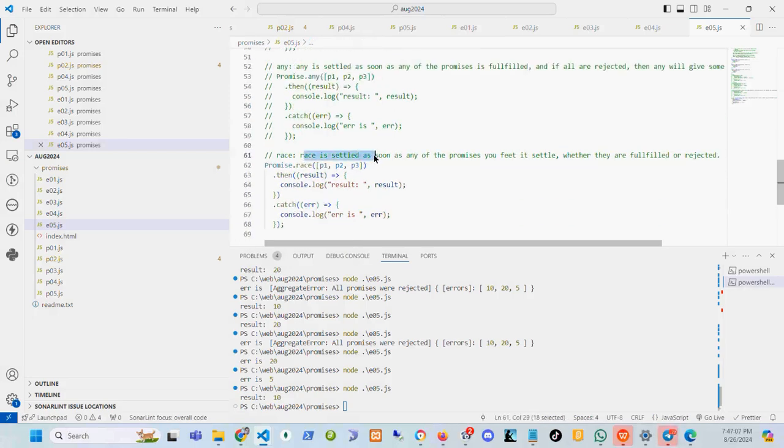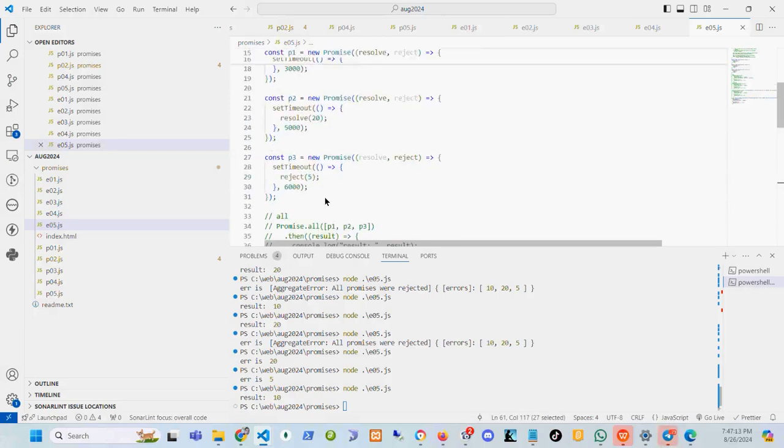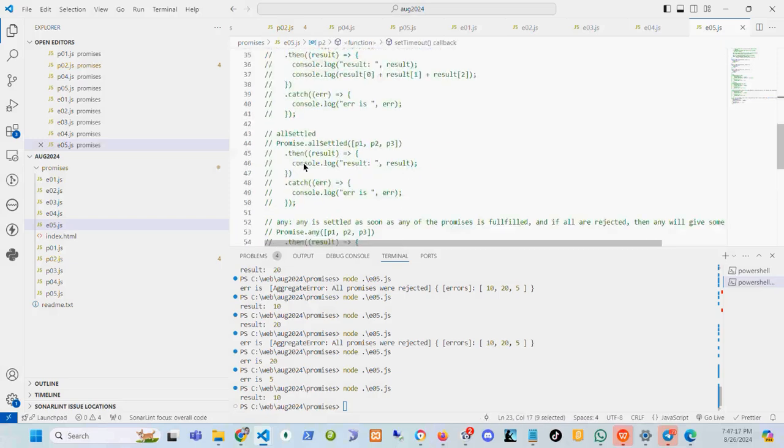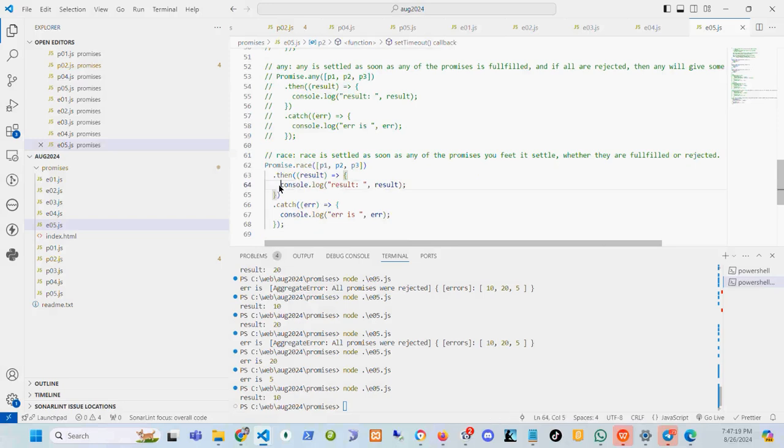Okay, so it's saying the race is settled as soon as the promise you feed it settles, whether fulfilled or rejected. So whoever is first, whether it's a reject or a resolve, whoever completes first will be displayed here. If it is resolved first, it will show here. If it is error first, it will show here.